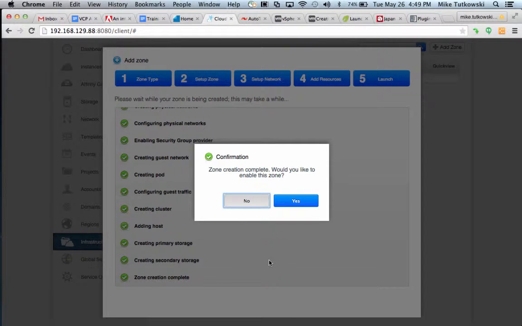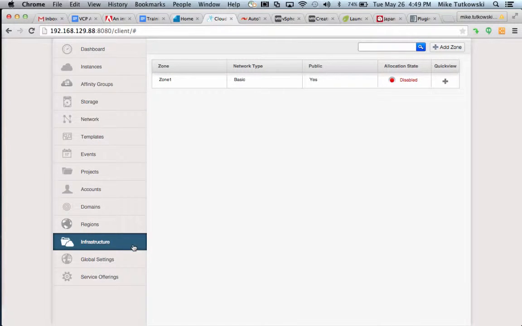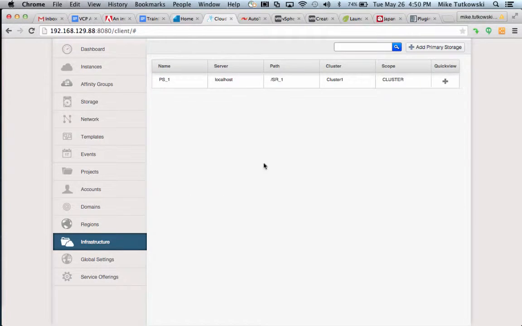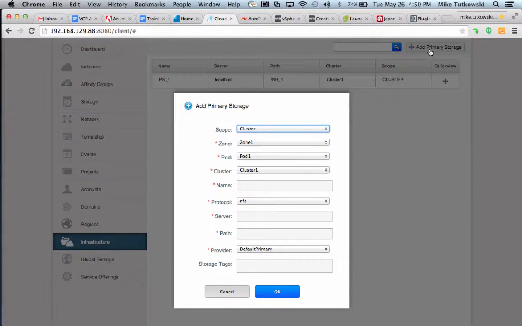Okay, now that our zone has been successfully created, we're asked if we'd like to enable it. Let's say no. We'll switch over to Infrastructure. Under Primary Storage, we'll add primary storage. Cluster Scope, Zone 1, Pod 1, Cluster 1.